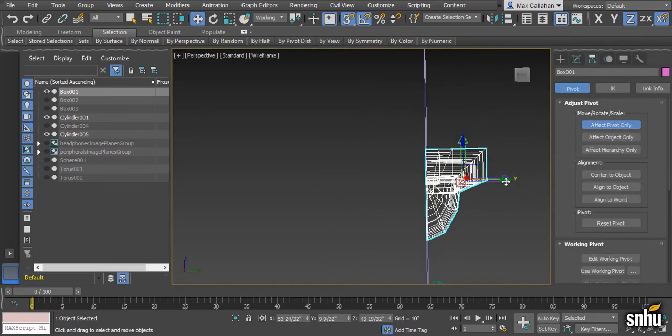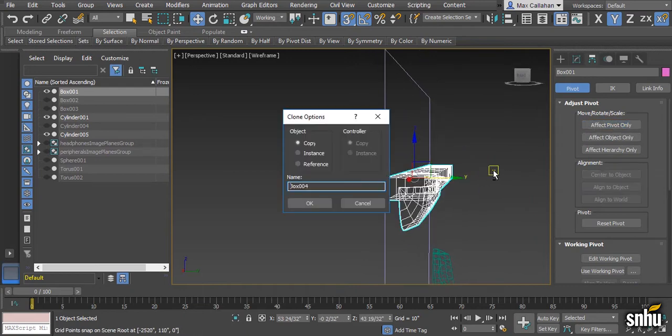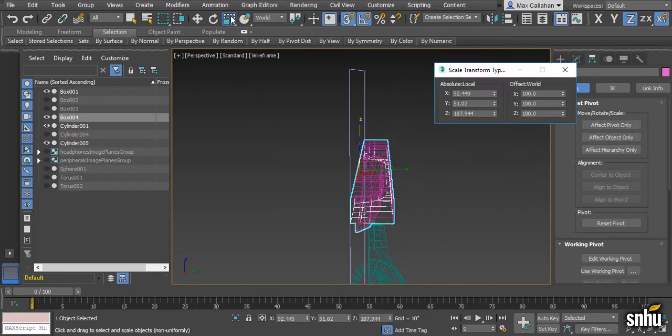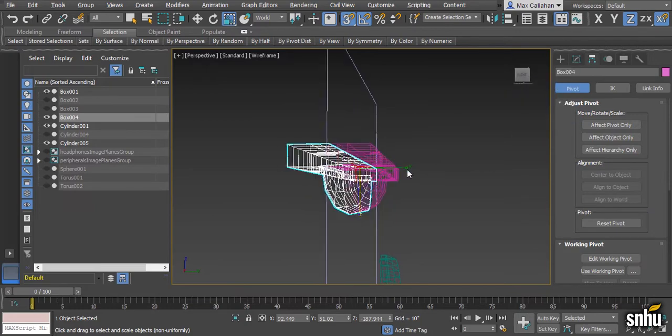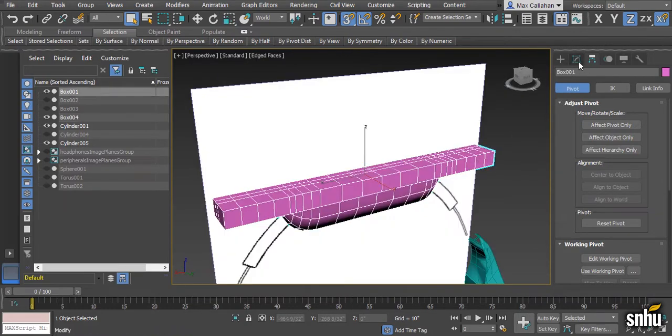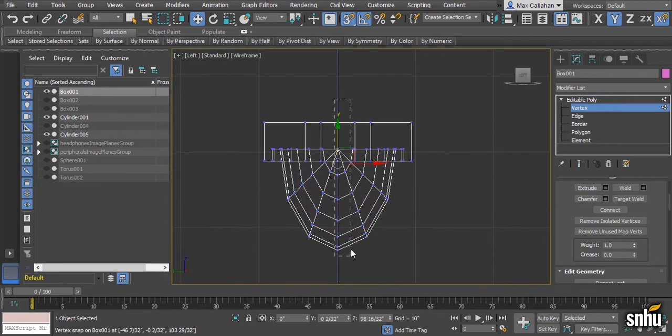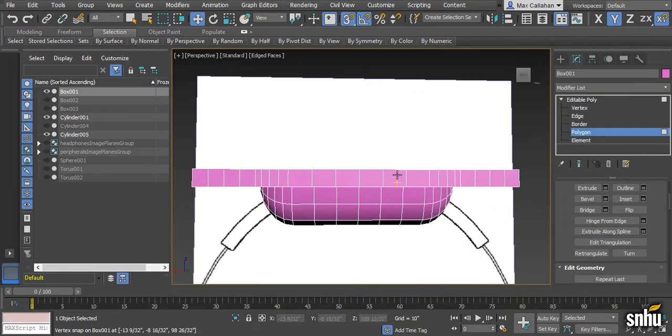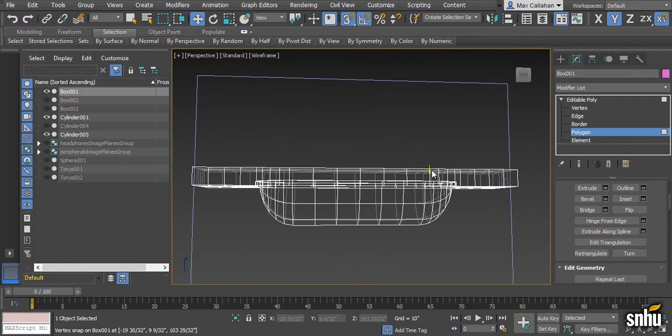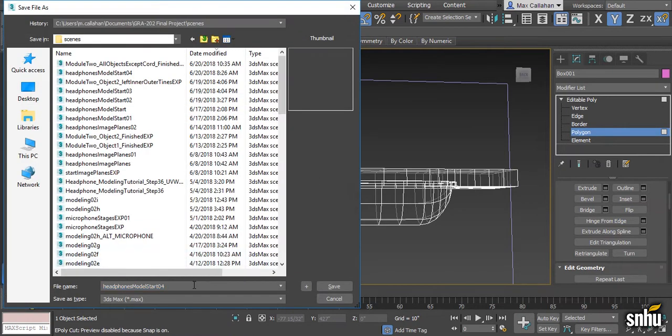Set the pivot to the center. Another copy. And this time I'm going to set the scale to -100 in the Y. So attach the two together. Select the vertices down the middle and weld. Check for n-gons again. It looks like I'm in good shape. So I'll save this.